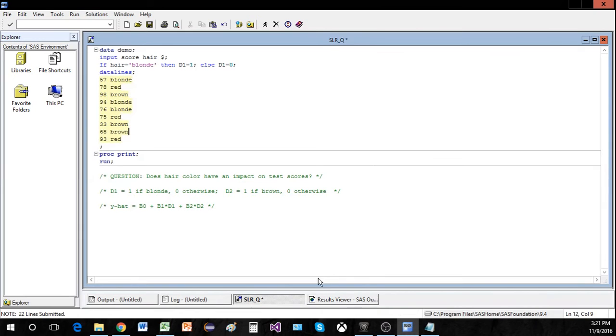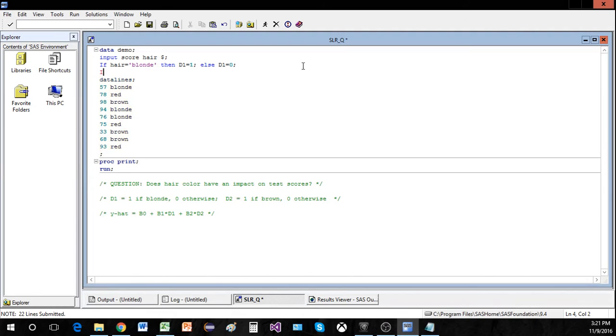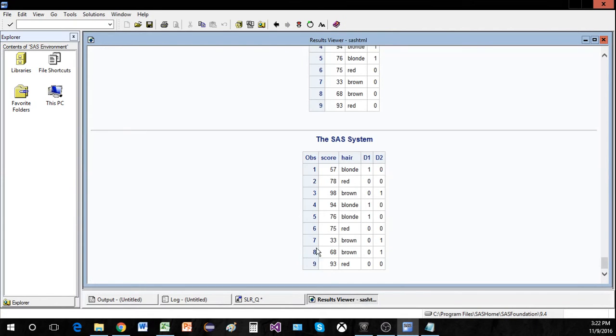Now let's just do the same thing for D2. So now D2 will almost be the exact same, except it'll be if hair now is equal to brown, then D2 is equal to 1, else D2 is equal to 0. And now let's run this, make sure we have our two columns now. And that looks good, D1, D2, and now our coding scheme should be complete. So if it's blonde, it'll be 1, 0, redheads are 0, 0, and brown is 0, 1. That looks good, and everything looks good.